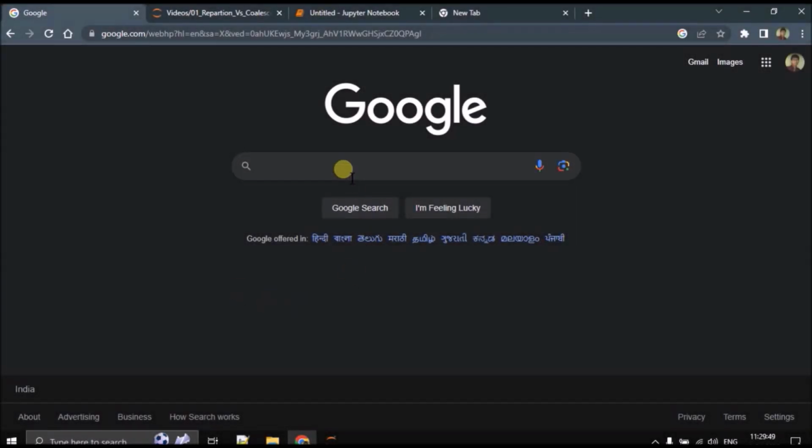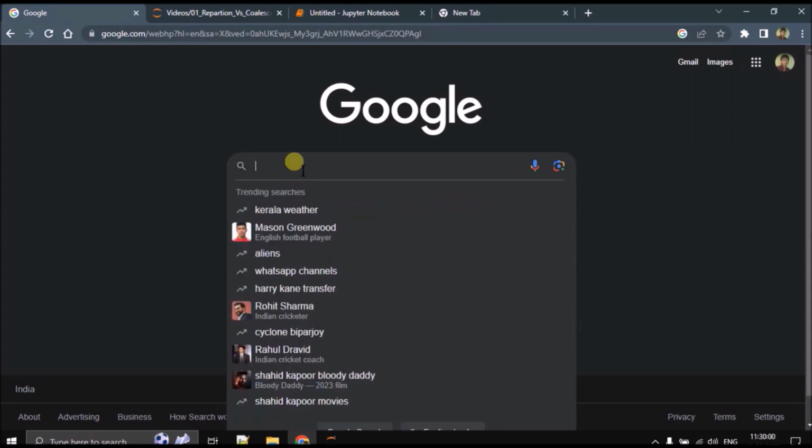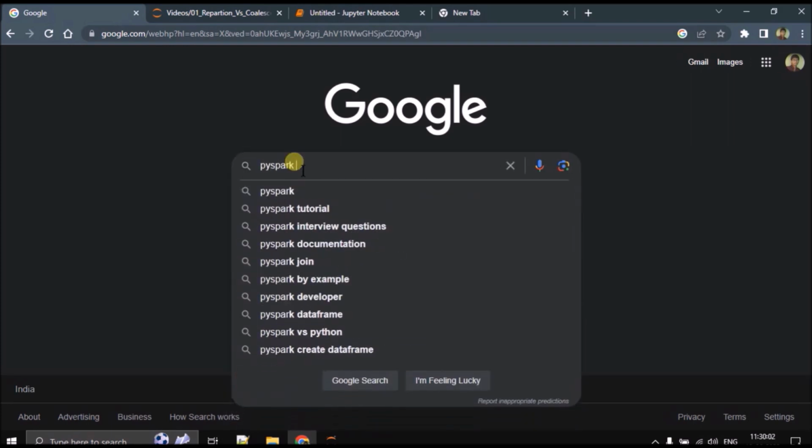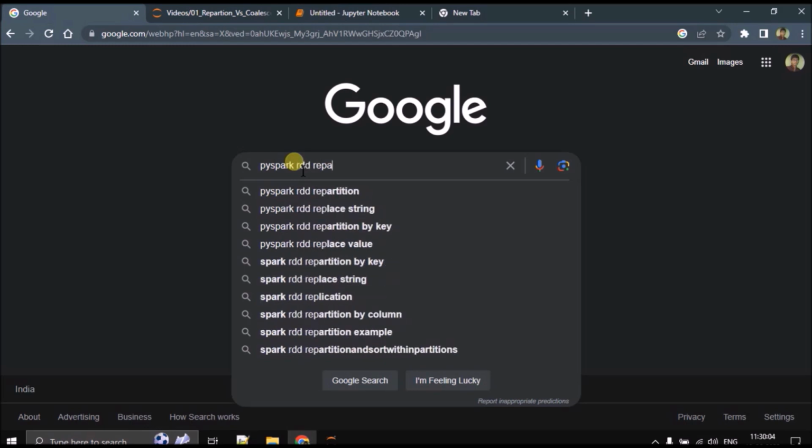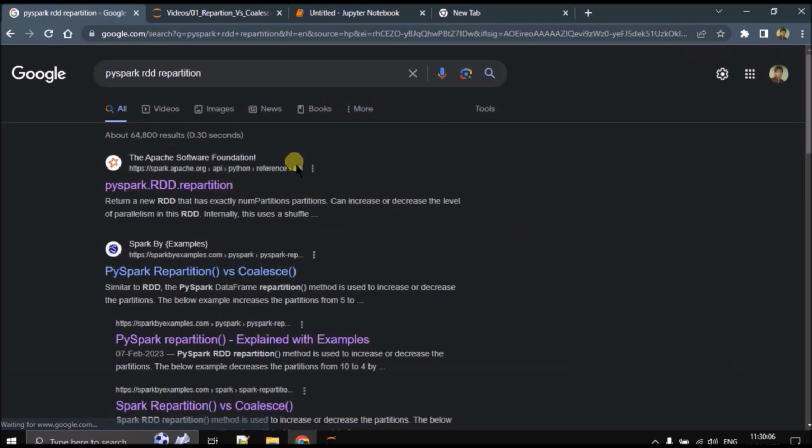Hello everyone. Let's see what RDD repartition and coalesce are. What is the basic difference between these two and how do we use them? So let's search for PySpark RDD repartition. Let's open the first one.